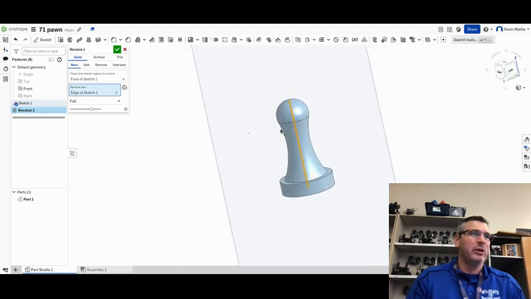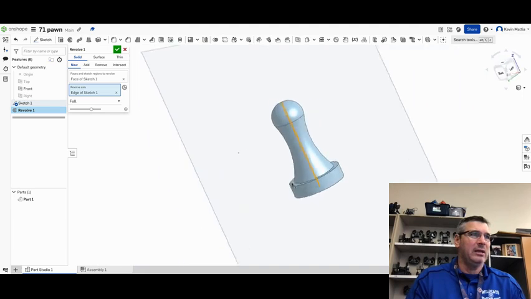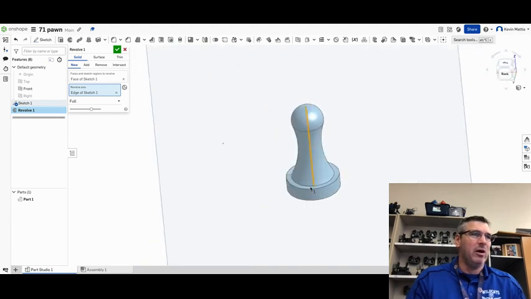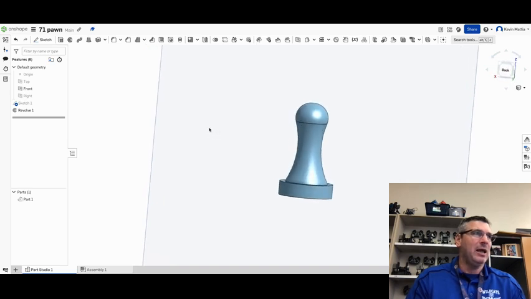That looks like a really nice pawn. I like the way that this came out. So I'm going to go ahead and hit the check mark for my revolve and say that that's good to go. I am going to add a little chamfer on this piece, this edge right here, just to round it a little bit to match the top, just to add a little detail. I'm sorry, I had a fillet, not a chamfer.